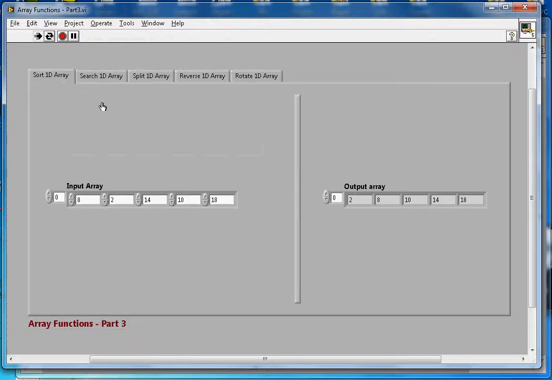Let's start with the first one, sort 1D array. Here this is the input to the function, and this is the output of the function. I have 5 elements here, randomly ordered on the input side. The first element is 8, second is 2, then 14, 10 and 18. When you run it, it will rearrange them in order, from low to high. Now 2, 8, 10, 14 and 18 are in order.